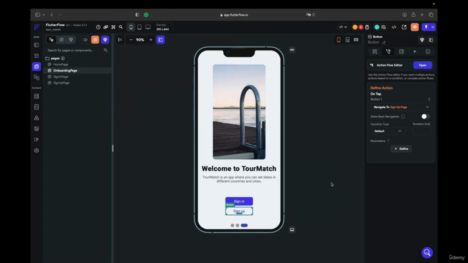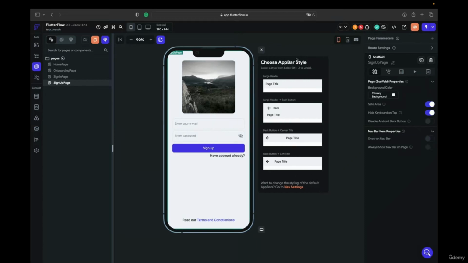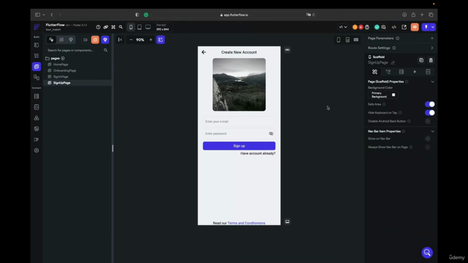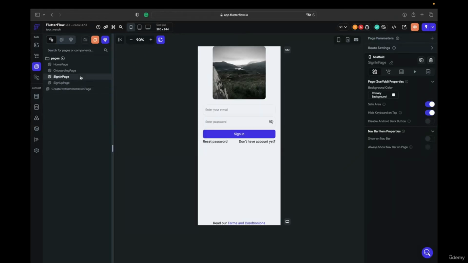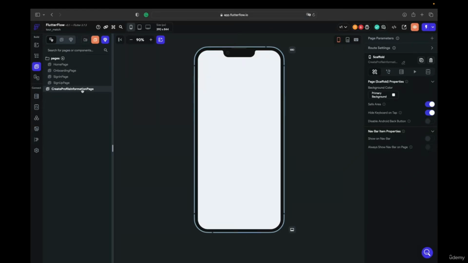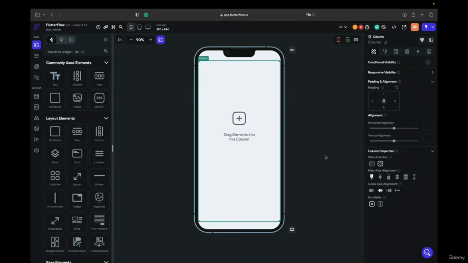No navigation back. Done. Go to sign up page. Here we need to add navigate back. Create new account. Video, we manage everything. And the only thing I have created is create profile information page. This is a clean page. I have nothing there. I deleted the column, and so we put the column back.